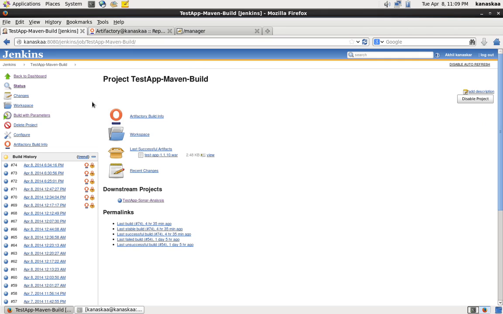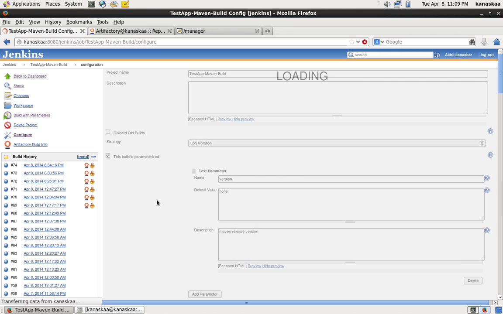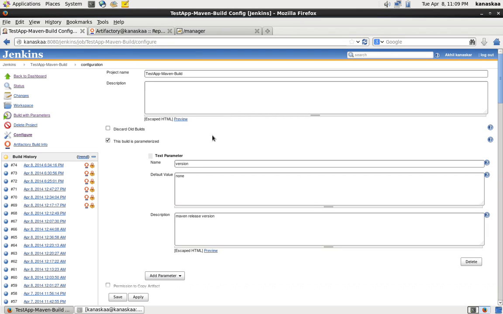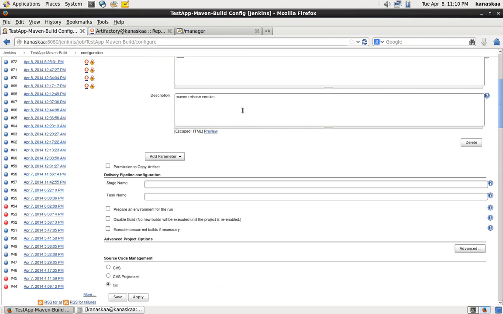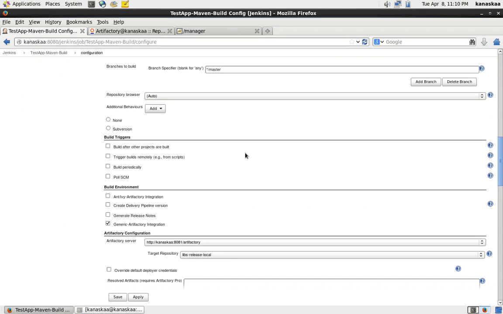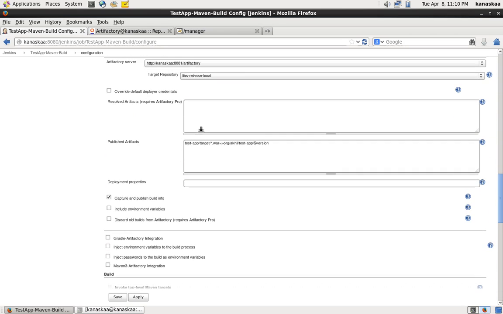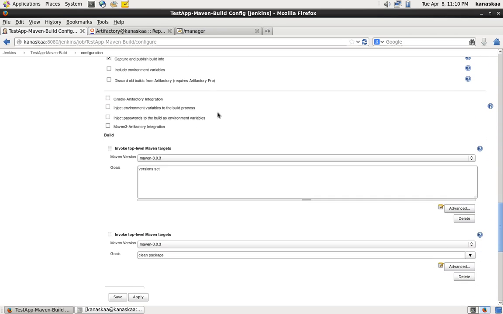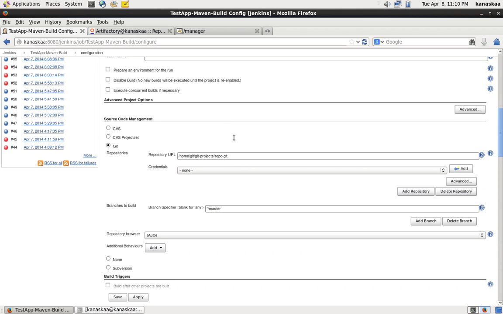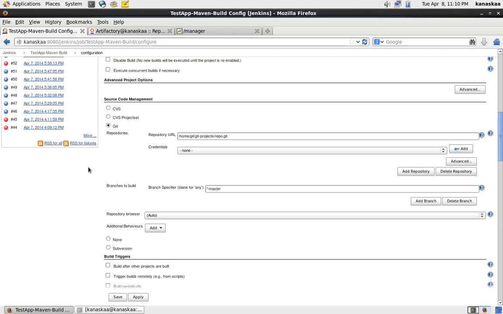I'll quickly show you how I have configured my first step, which is a Maven build. First I am passing a version. This parameter will be used in setting the version for my artifact, and the same parameter I'll pass on to the other jobs. And then I'm using git over here. This is the git configuration.